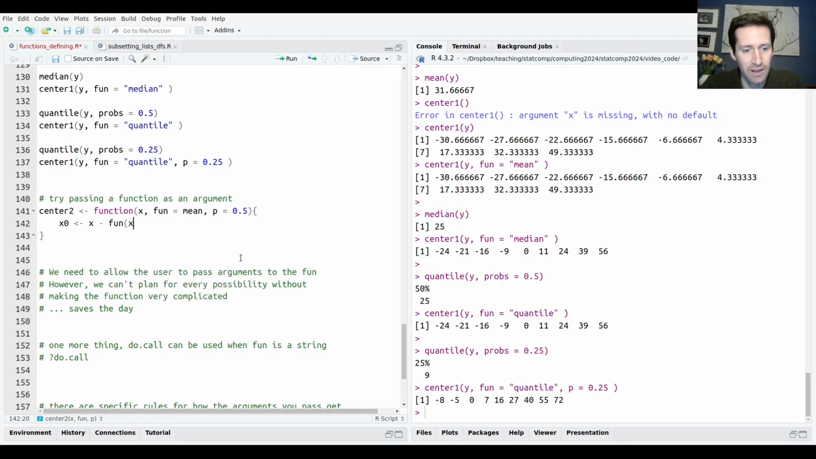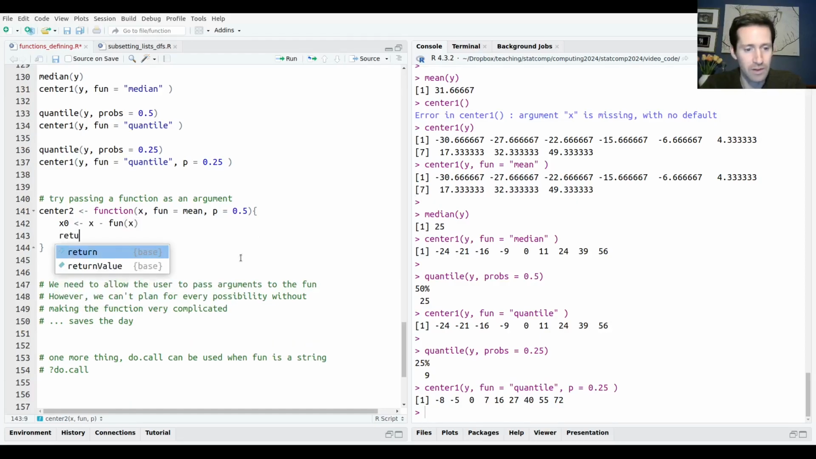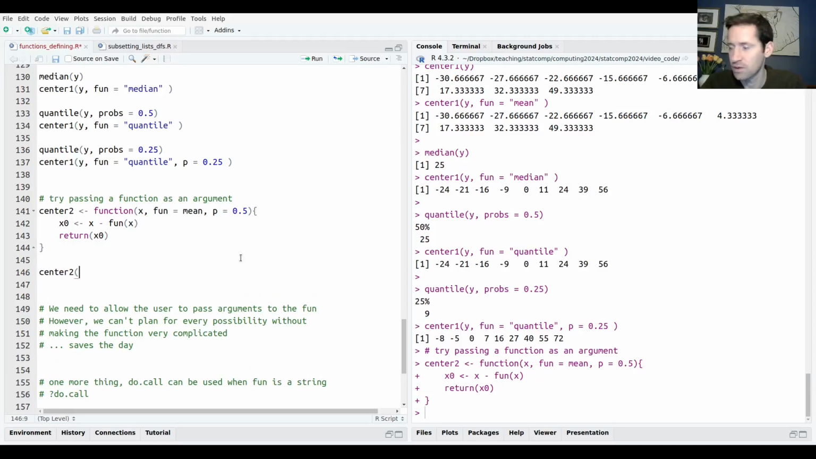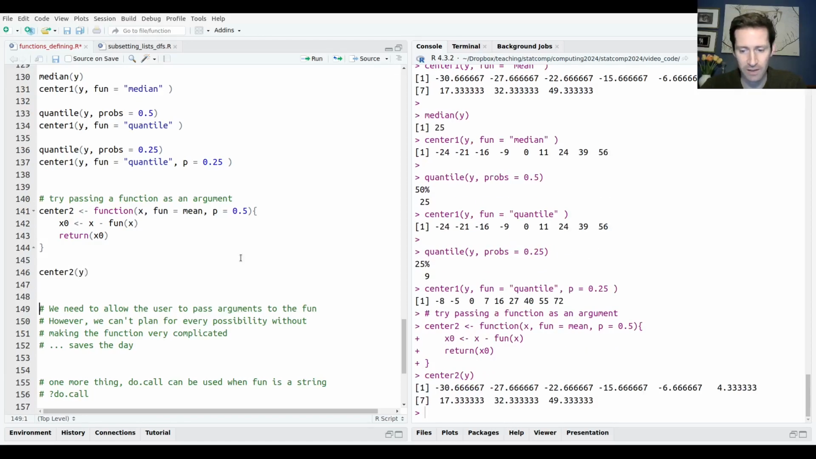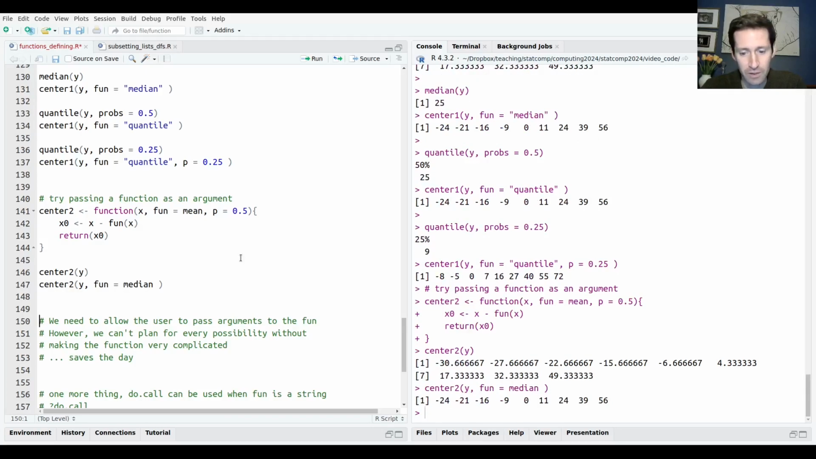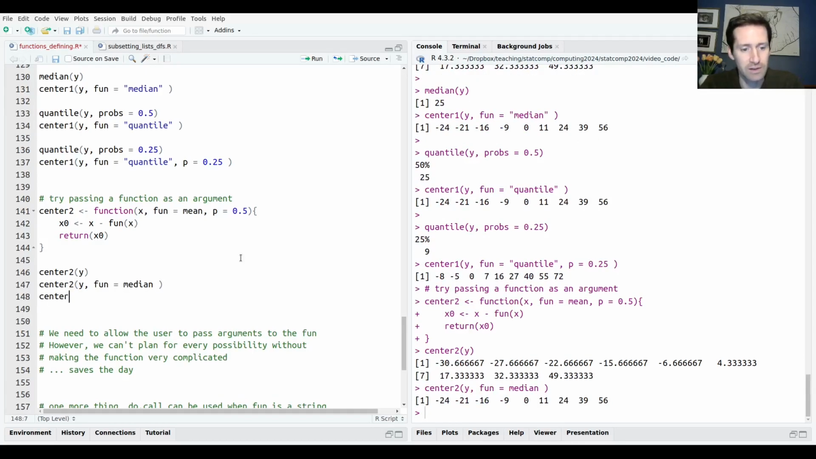X minus fun x and return x0. Okay, so our code's a lot simpler, but we'll see it has one kind of fatal flaw in a second here. So let's call this center2 of our vector y. That gives the same answer as before. Center2 y, and then I specify fun equals median. That should work. And let's try the third option, y, fun equals quantile.